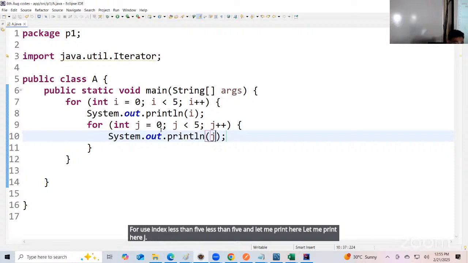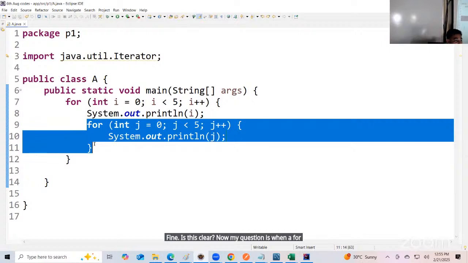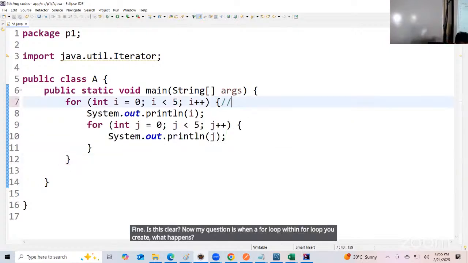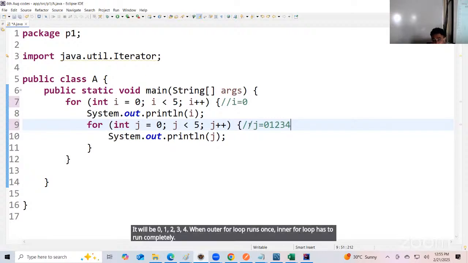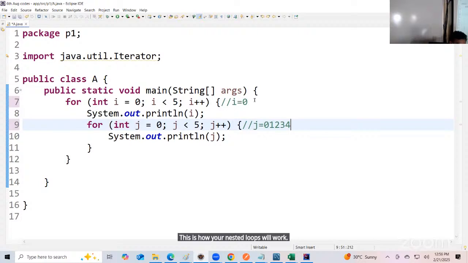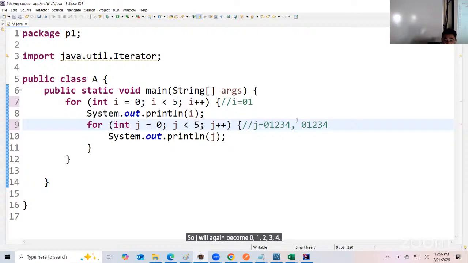Is this clear? Now my question is, when you create a for loop within a for loop, what happens? When i is 0, j will execute completely. It will be 0, 1, 2, 3, 4. When the outer for loop runs once, the inner for loop has to run completely. This is how nested loops work. Now the outer for loop will become 1, so j will again be 0, 1, 2, 3, 4. When i becomes 2, j will again be 0, 1, 2, 3, 4.